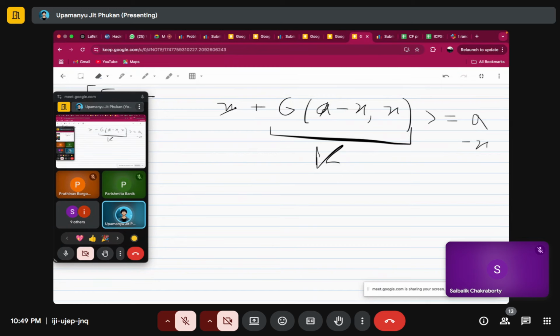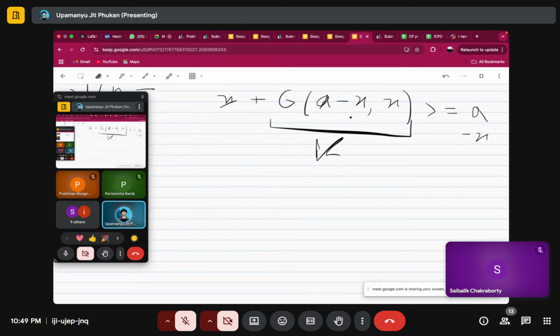GCD is greater than or equal to a minus x, so k is greater than or equal to a minus x. Because k is the GCD, k modulus x is going to be 0, and k modulus a minus x is also going to be 0. So we can write x is going to be p1 times k, and a minus x is going to be p2 times k. Okay, everybody got it till this point?